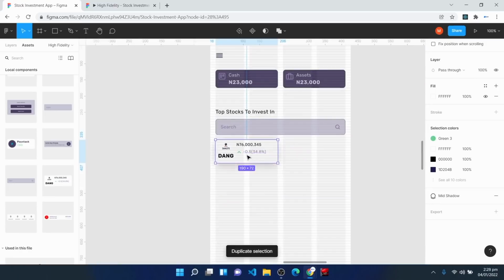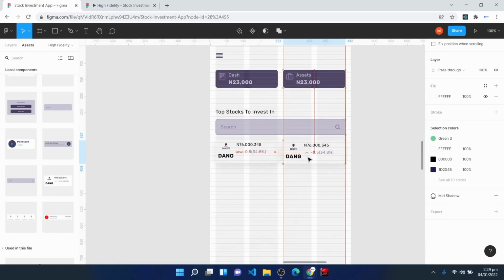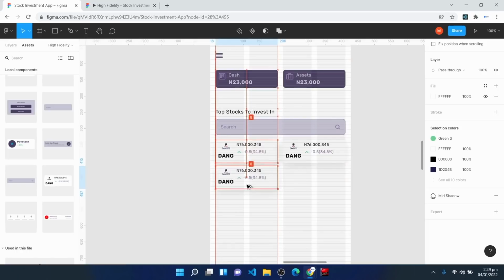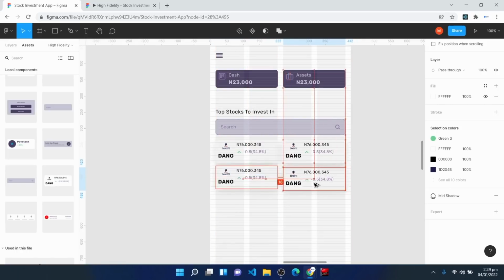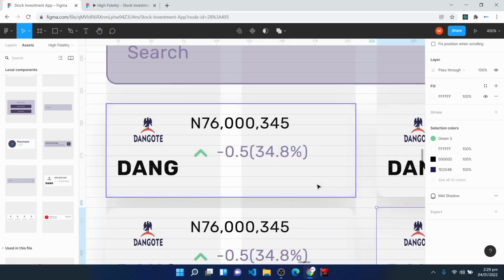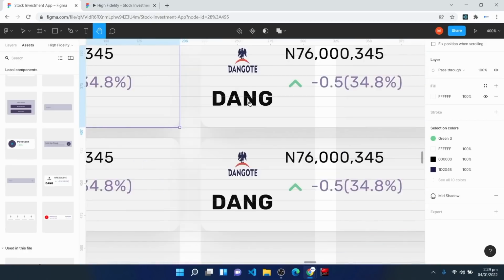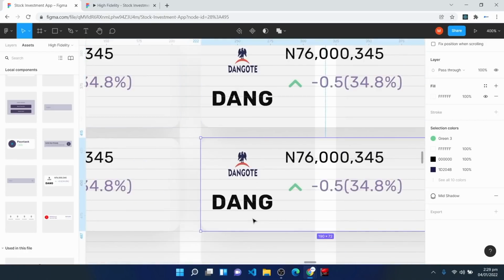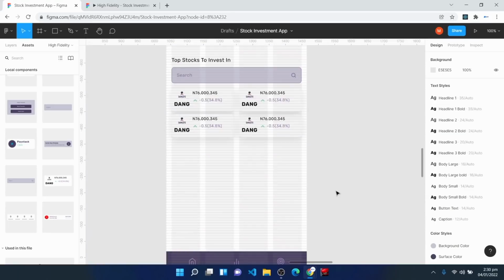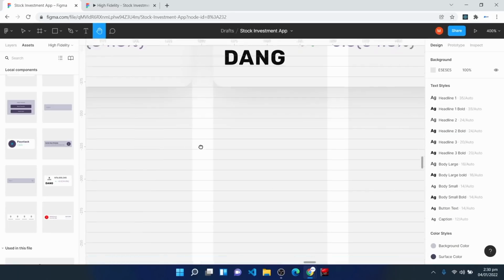So I would duplicate this. I would have this here also, and let's duplicate this here. Let's duplicate this here also. So let's zoom in to confirm that all our components are aligned perfectly. So you can see this is okay, this is okay, this is okay, and this is okay. So that looks okay. Now I would have a stock portfolio section.